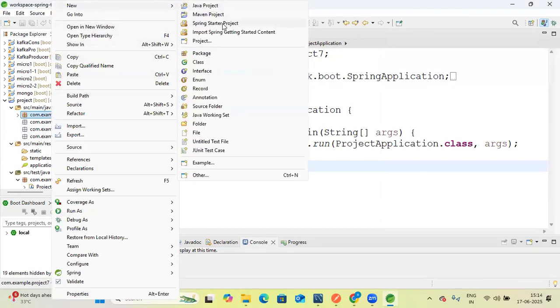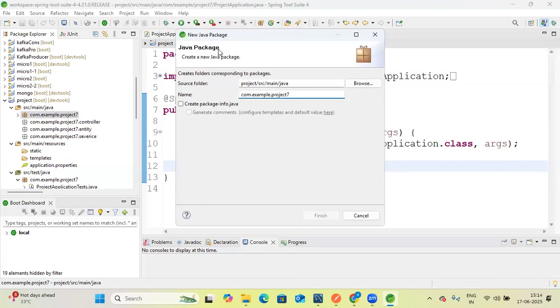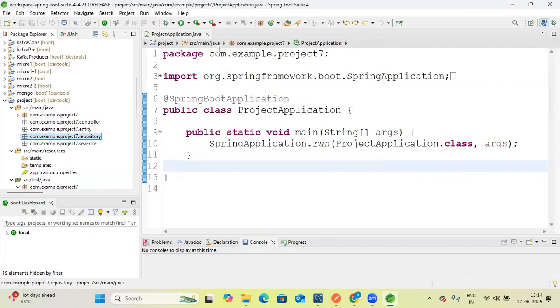Then go to new, again create a package. This time we are creating a repository package. Basically we will create a repository class here. These are the four different types of packages. So first we will go to the entity package.